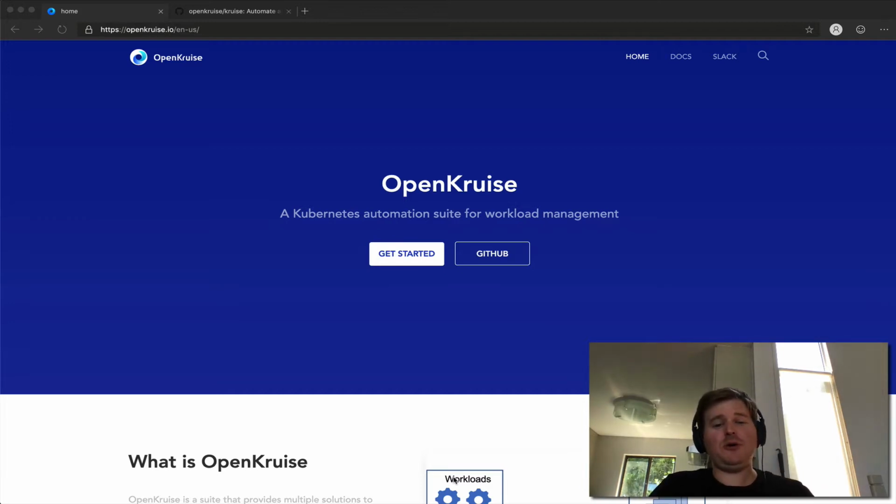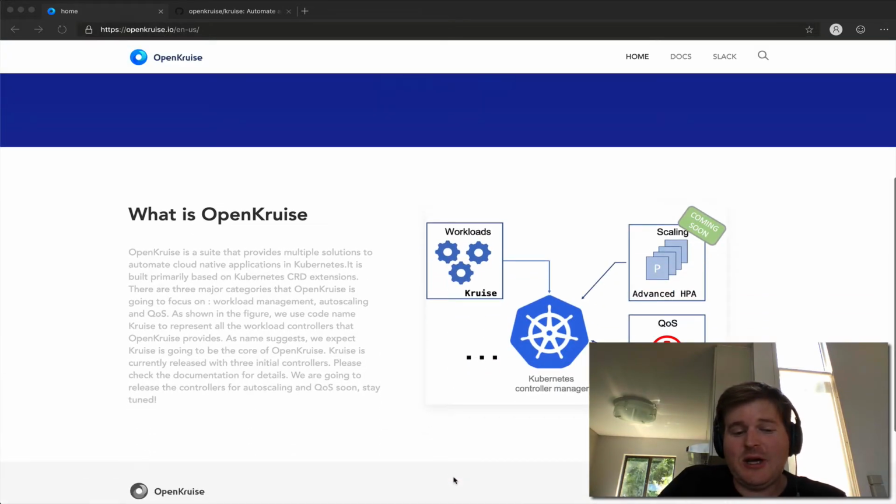I first heard about OpenKruise during KubeCon Shanghai 2019, where Alibaba were on stage discussing what OpenKruise did and announcing it. So I don't know too much about it, so we're going to be learning together, and I haven't actually installed it. So let's go ahead and take a look.